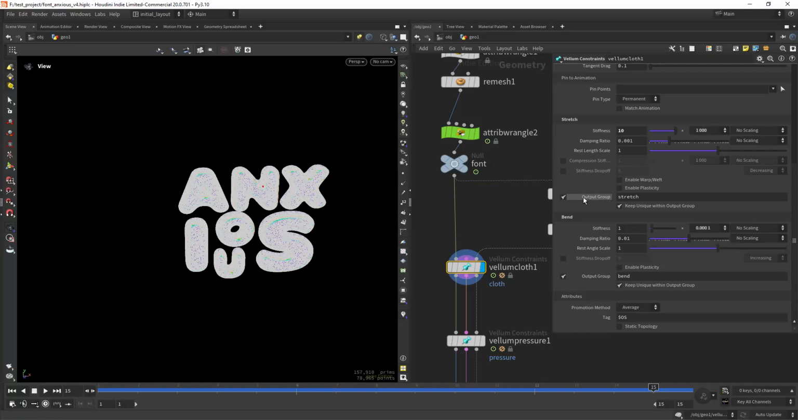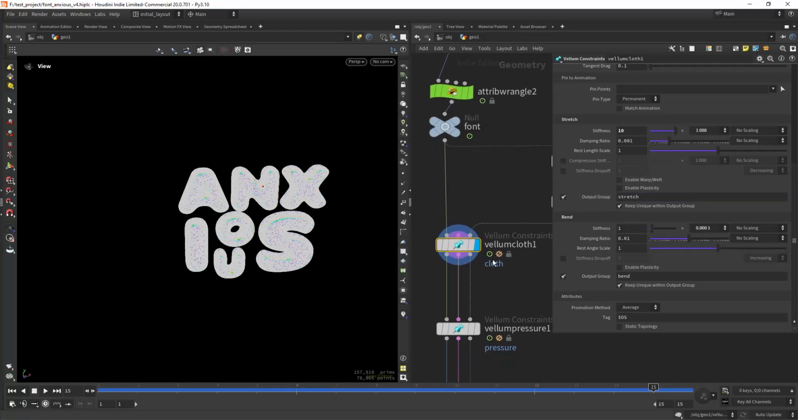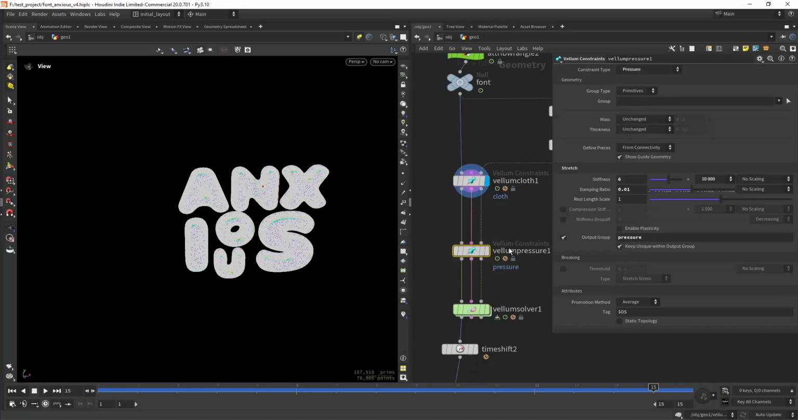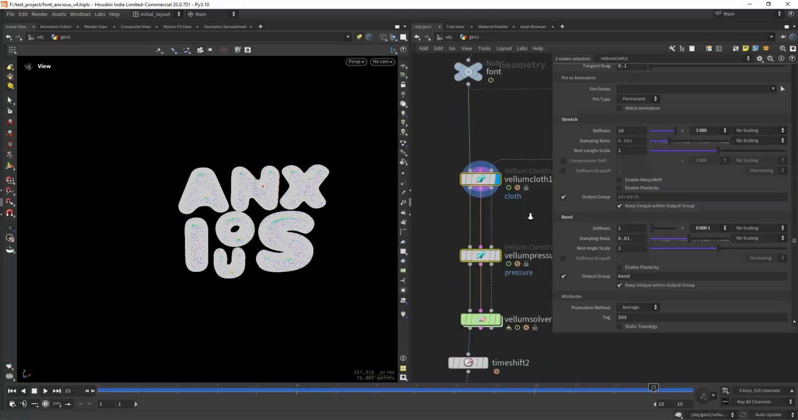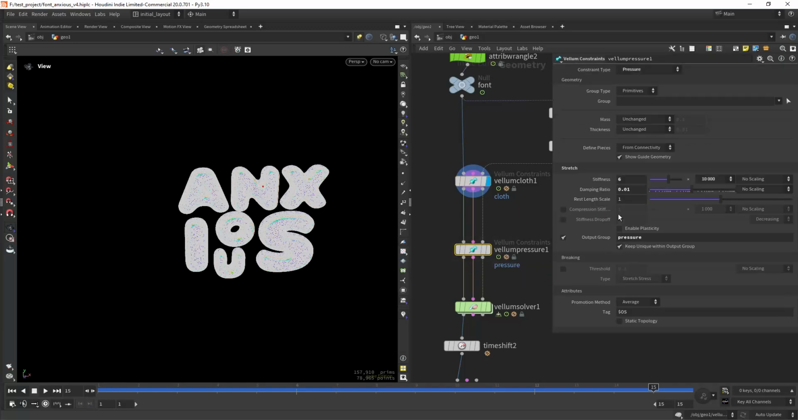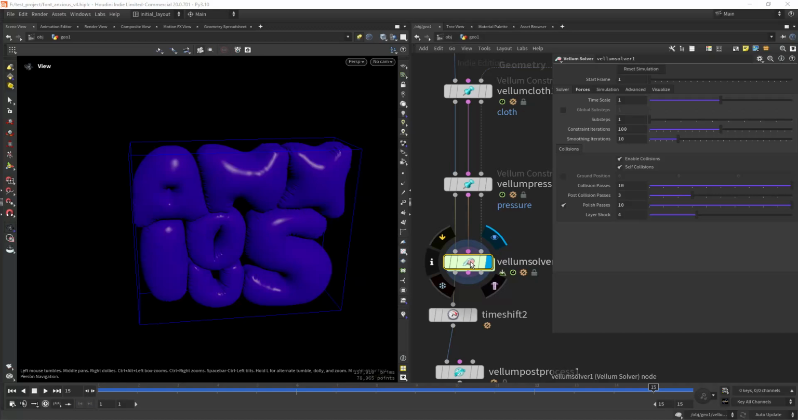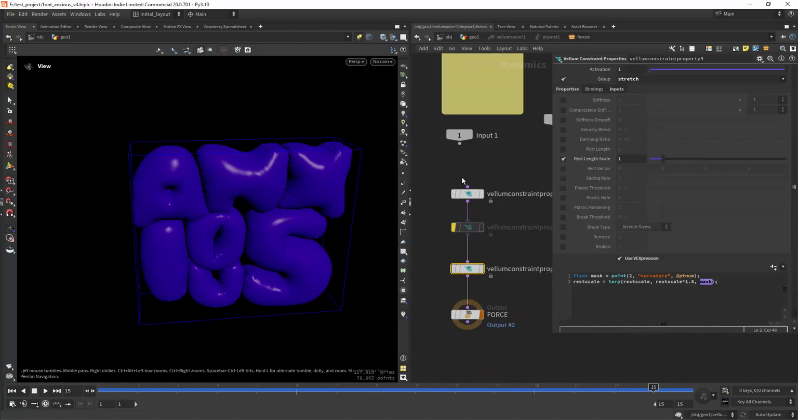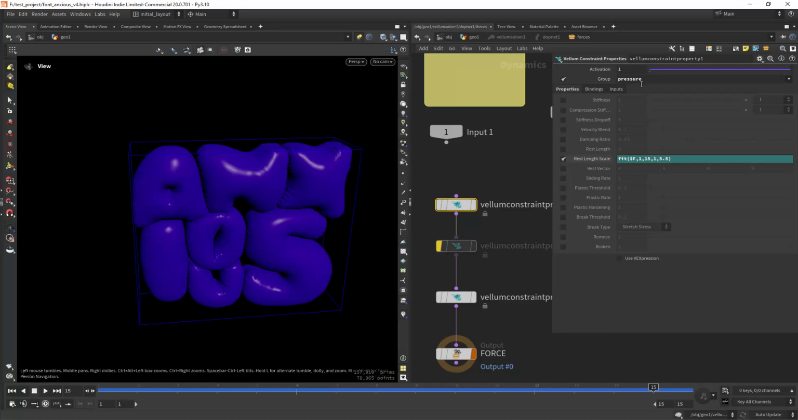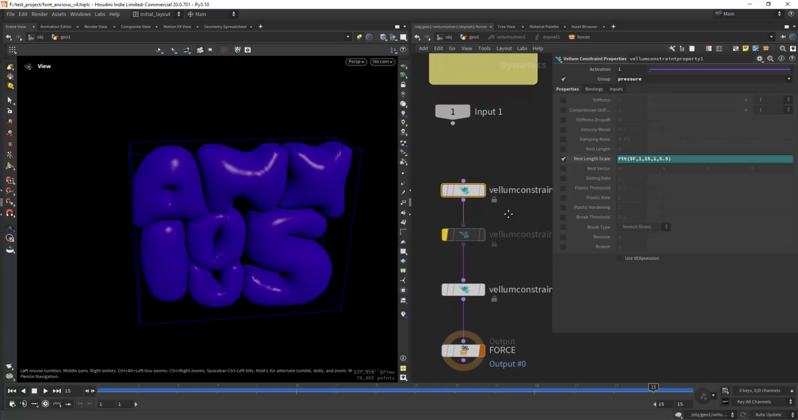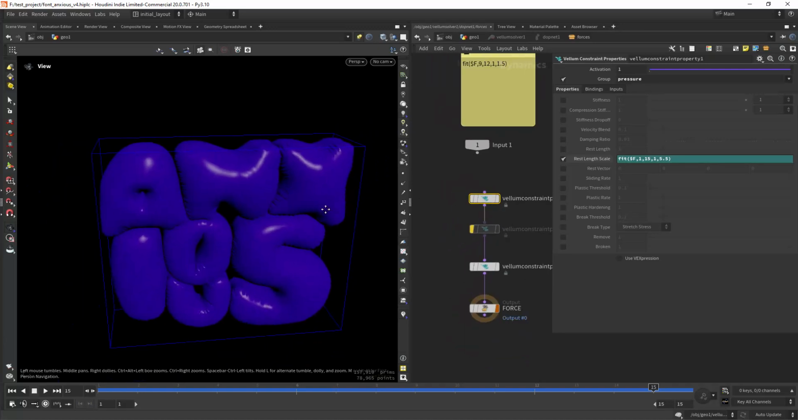and I saved this output group, the stretch, because I'm going to use it in the vellum solver, and the vellum pressure. This is just a vellum configure balloon. Then on the vellum pressure I am also saving the pressure group, and then I have the vellum solver. In the vellum solver I am creating a vellum constraint property on the pressure group and animating between frame 1 and 15 the rest length scale from a value of 1 to 5.5, so just expanding the letters.